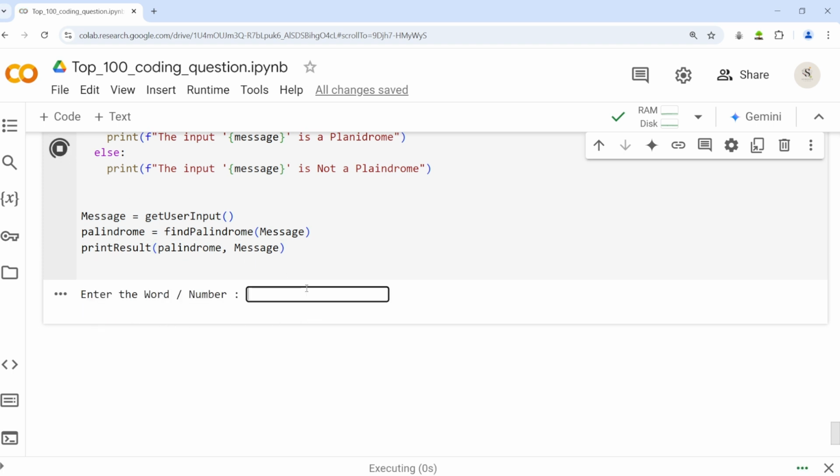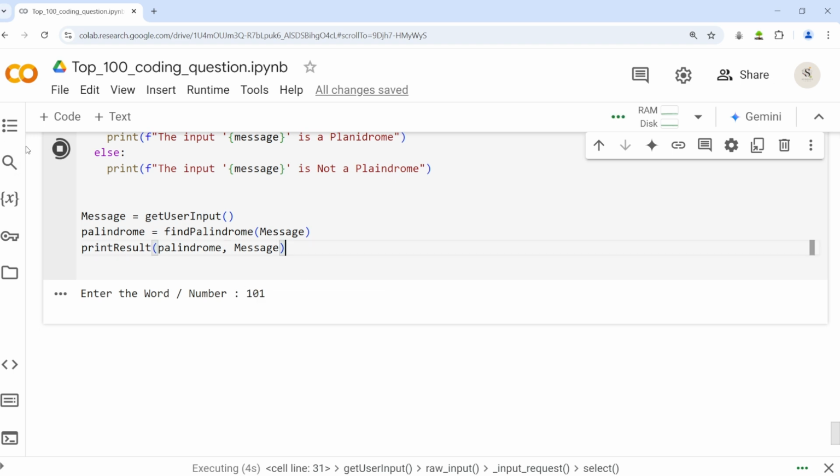Next, we shall check for numbers. Let me enter 101. It gives me the output, the input 101 is a palindrome. Let's run it for 102. It says the input 102 is not a palindrome.